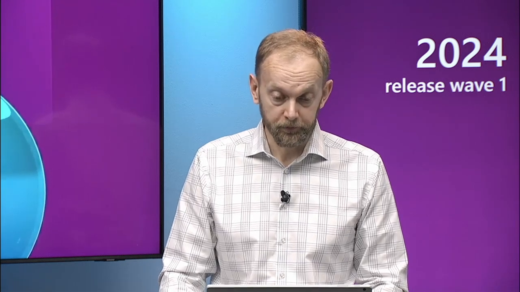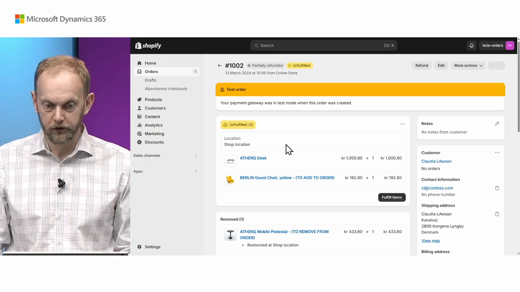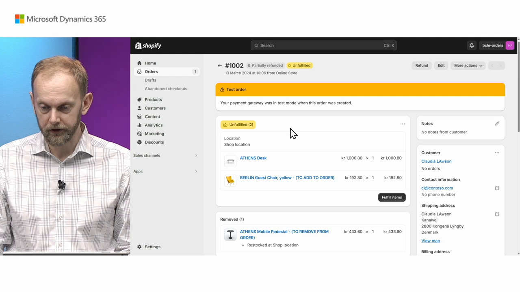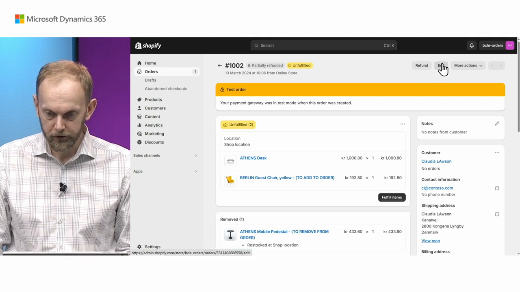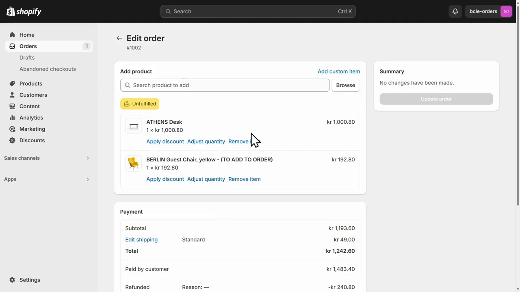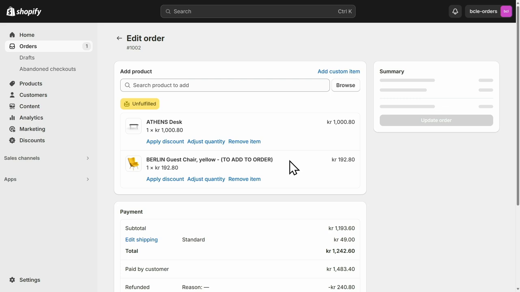I saw that you actually created orders and credit memos already, because you imported them into Business Central. But what if I continue editing the order? So I'm again in the same order, which was already slightly edited. I will continue my exercises here, and I will remove another item. For example, this time I will remove the Athens desk.